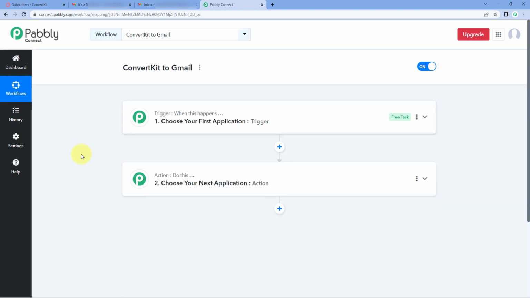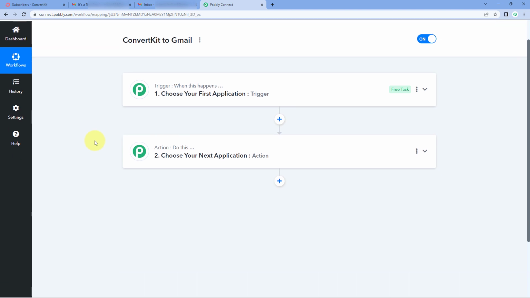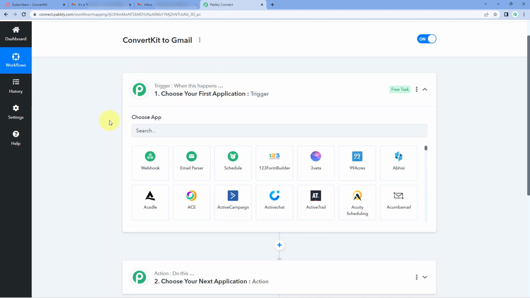Now you can see that our workflow is open over here. And in this workflow, we have 2 different windows. First one is the trigger window and second one is the action window. So triggers and actions are basically those 2 concepts, those 2 principles on which this whole automation works, where the trigger says when this happens and the action says do this. So let's begin with our trigger window.